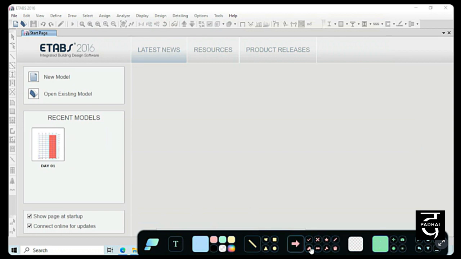Basically, when you create your model, you have to go for the new model, which you can see on my screen. And if you want to open any model that is already created, you have to go for open existing model, which I have marked with the arrows. Okay, see, yesterday we created some basic tool lectures. This is showing here, that is your day one lecture.